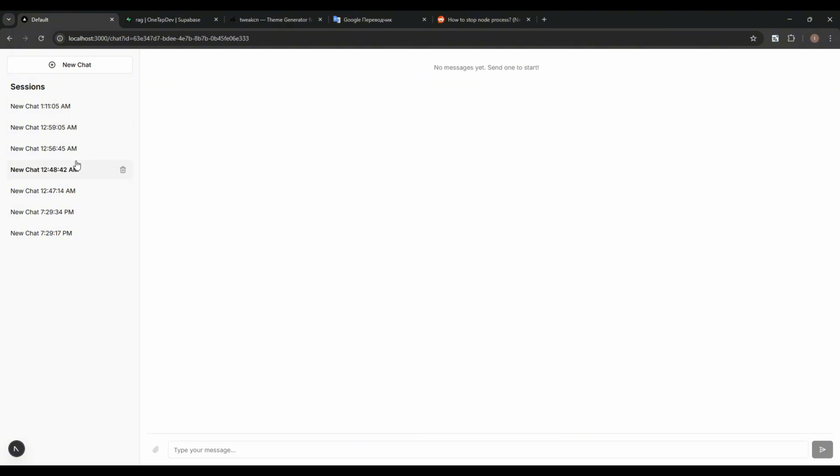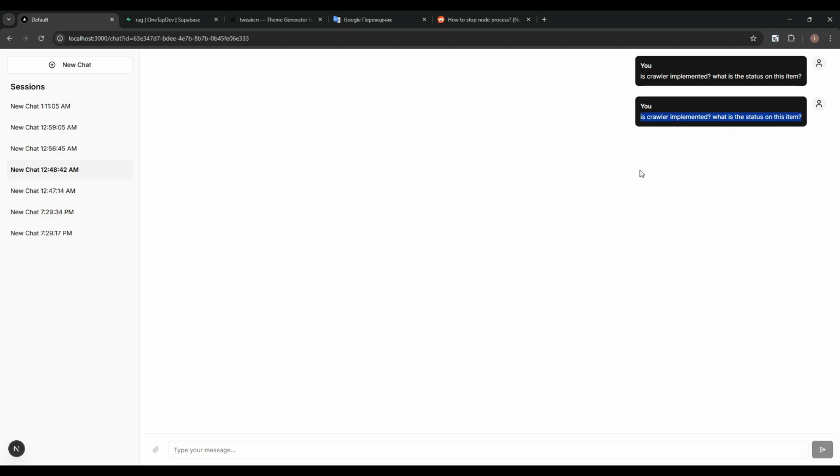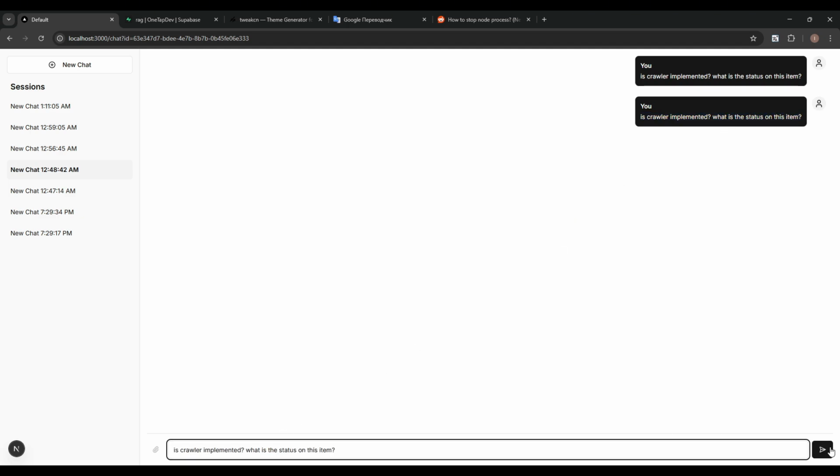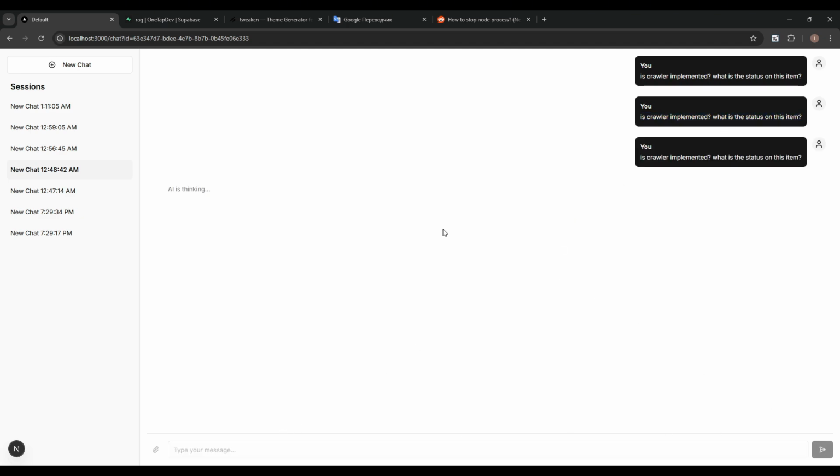Let's try again and ask the assistant for information from the todo-progress file. The assistant replies that it doesn't know anything about the crawler. This is not actually an error, as it might seem at first. The issue lies in the settings for how embeddings are created.